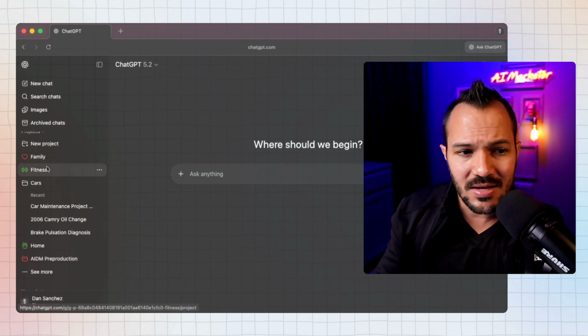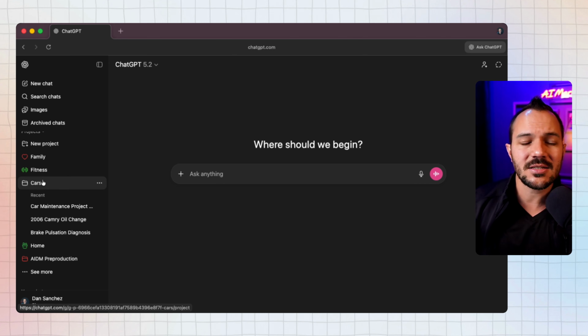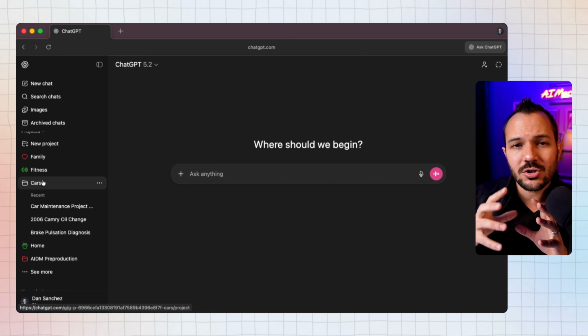Projects are amazing for organizing conversations because oftentimes we'll have conversations about all kinds of things. And have you ever gone back to search for that conversation you had 3 months ago and then got frustrated when you couldn't find it? Yeah, that happens to all of us. But with projects, it's a lot easier to find it when you can just group them into folders. But that's not all it does. In a project, it actually takes more account into what you're talking about.